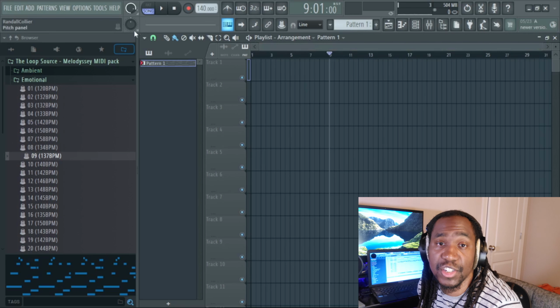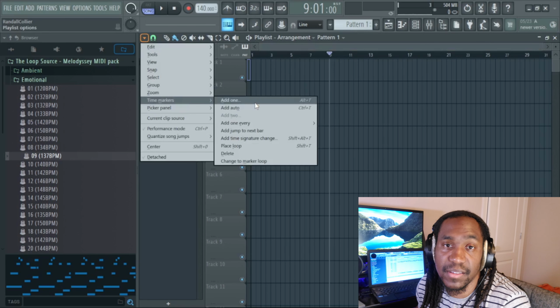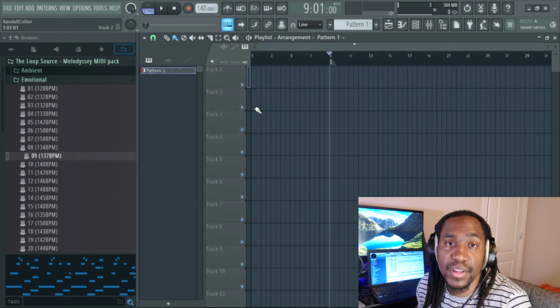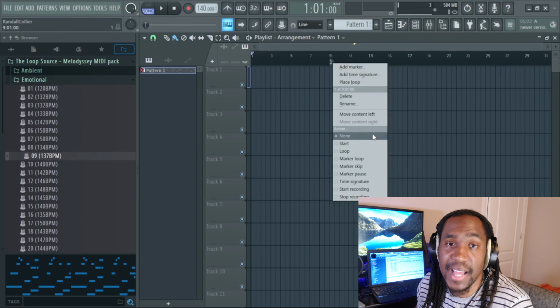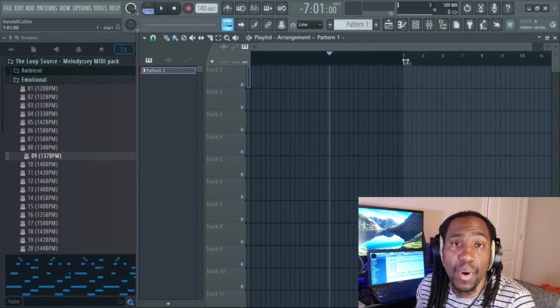Okay, go to your playlist drop-down menu and then go to time markers. Then you're gonna wanna add a time marker to your playlist, or you could just press the hotkey Alt-T. Name the marker. Now, if you notice, whenever I click stop, it goes back to the beginning of the playlist. But if I right-click the time marker and select start, then my song starts wherever that marker is. I can drag this time marker anywhere I want and make my workspace as big or as small as I want to.